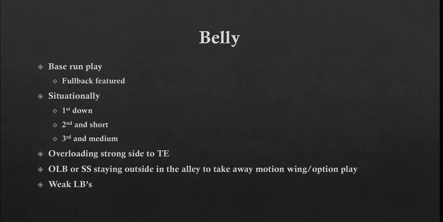Secondly, second and short. This is a good play if you are still in your own territory. You haven't really crossed half field yet. Then you want to get the first down and not worry about anything else. Second and short is a perfect play call for this.